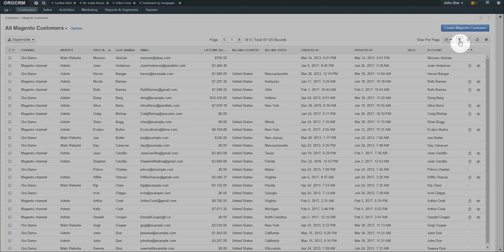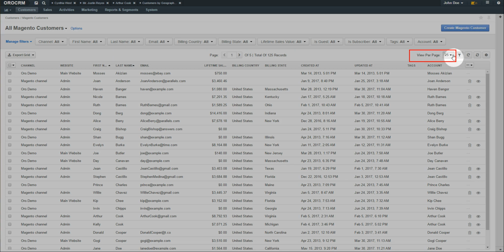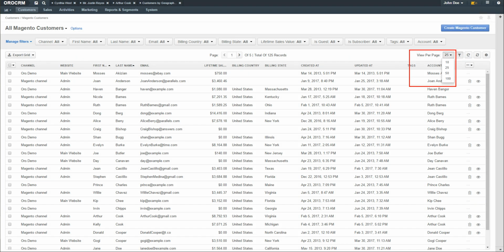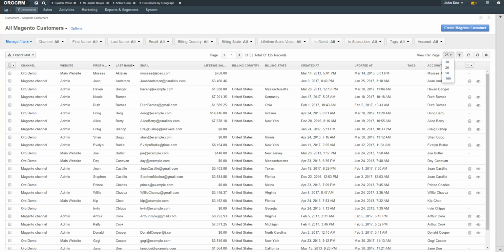The View per Page option allows you to set how many items are listed on the grid per page. The default is 25, but you can use the drop-down to select 10, 25, 50, or 100 items per page. You can change this default from 25 to another setting permanently by changing your display settings under My Configuration.